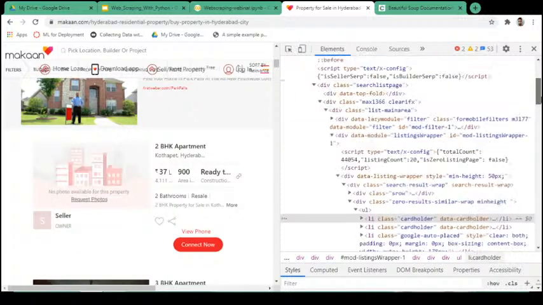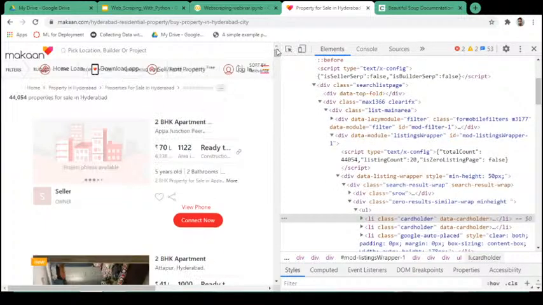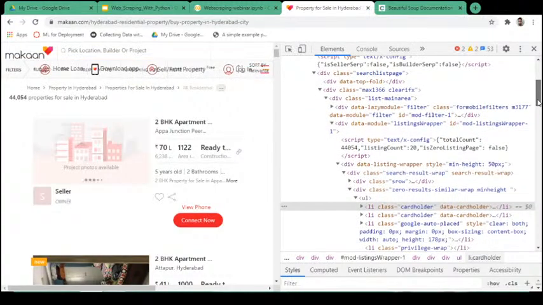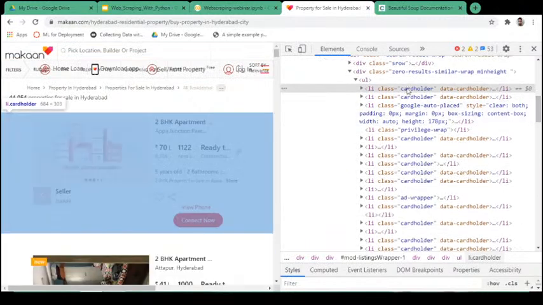All right, so now let's grab the information from this only. All right, and we can implement the same thing over all the li tags. So here let's go down, let's open this.